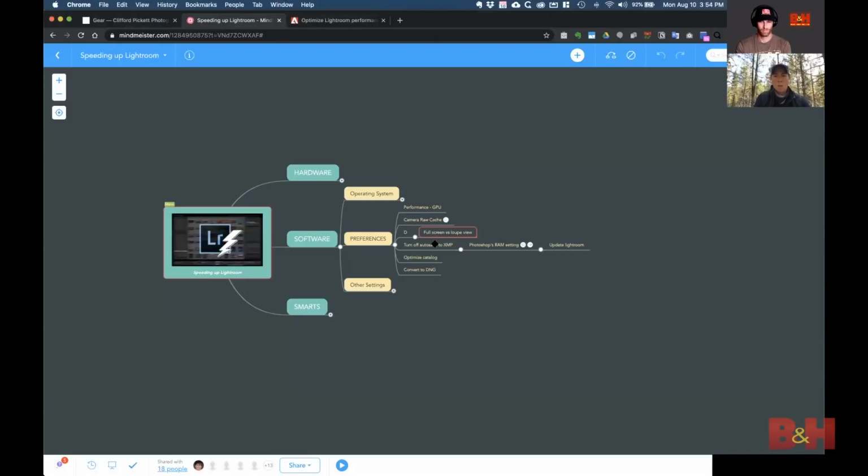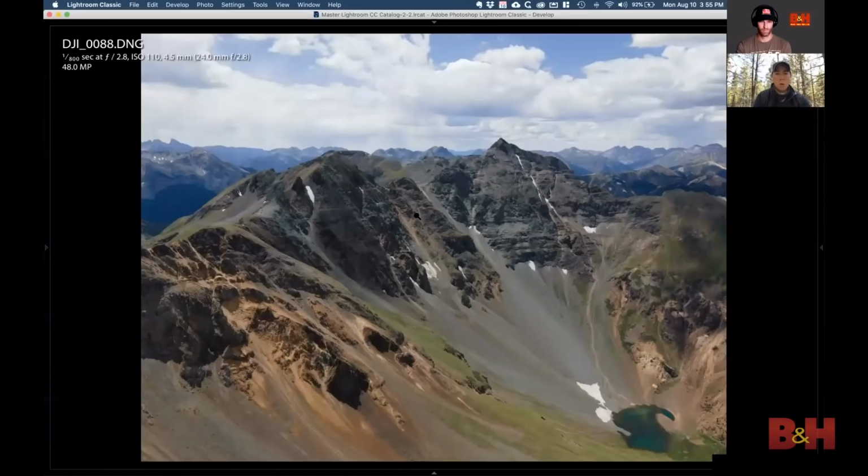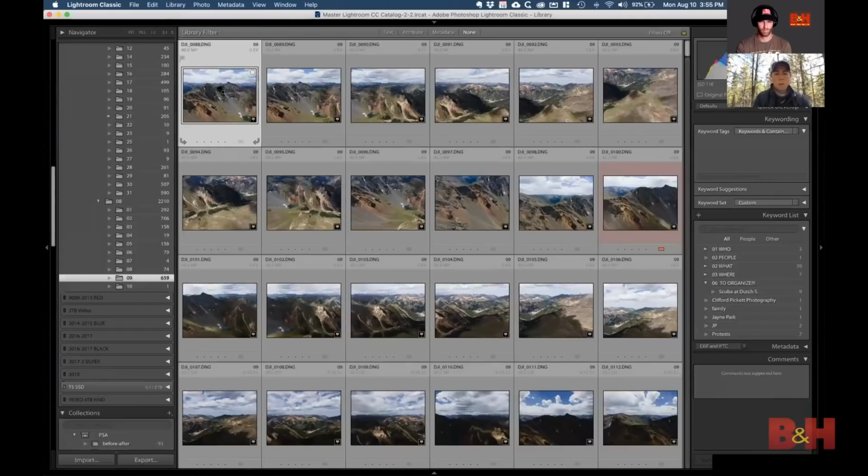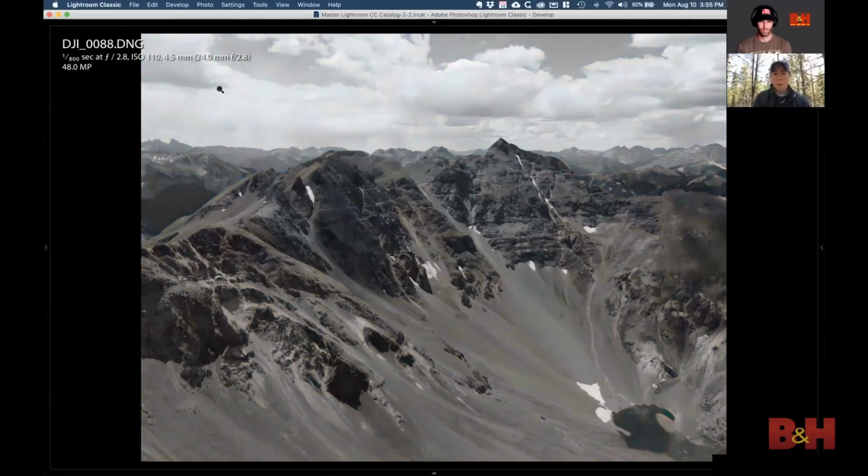All right, turn off auto save on XMP. This is a little bit controversial as well, and I don't even know why. It's just a terrible idea. There are things that are subjective, and I'll just say this is up to you. Some people might recommend doing it this way, some people recommend doing it that way. Saving changes. So what this really means is, when I make an adjustment to this file, let's say I make this black and white.